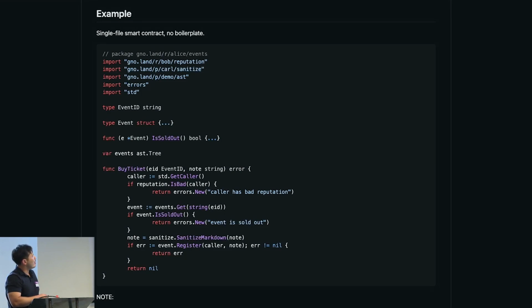And here's another smart contract. The difference between P and R is that P stands for pure or persistent or permanent. It's got no state and is immutable, so it's a pure package. R we call a realm. Basically, it's a package just like a Go package. It looks just like a Go package, but it's got global state that you can modify. So all the state in Gno.land or Gno is stored in realm packages. So reputation is stateful, sanitize is just some library, and AST is also some library. Well, it should be AVL. I keep doing that. And we also have some standard libraries, like errors and other things.